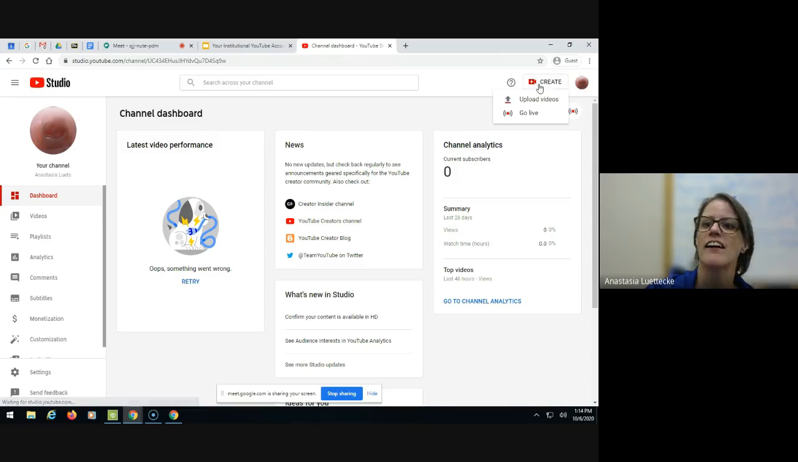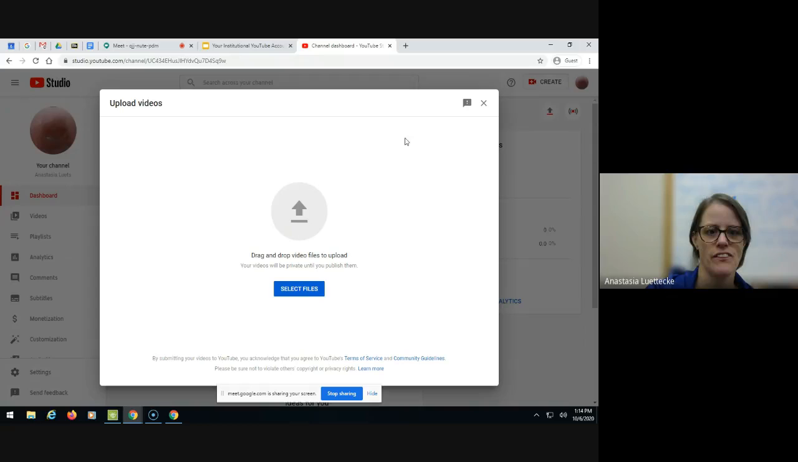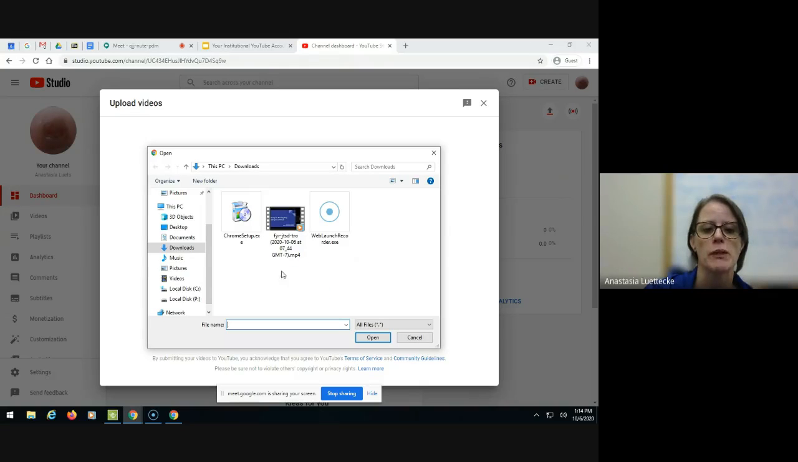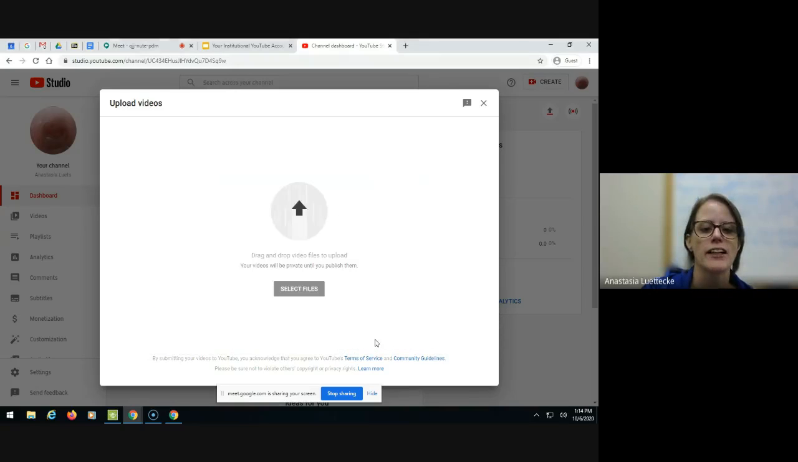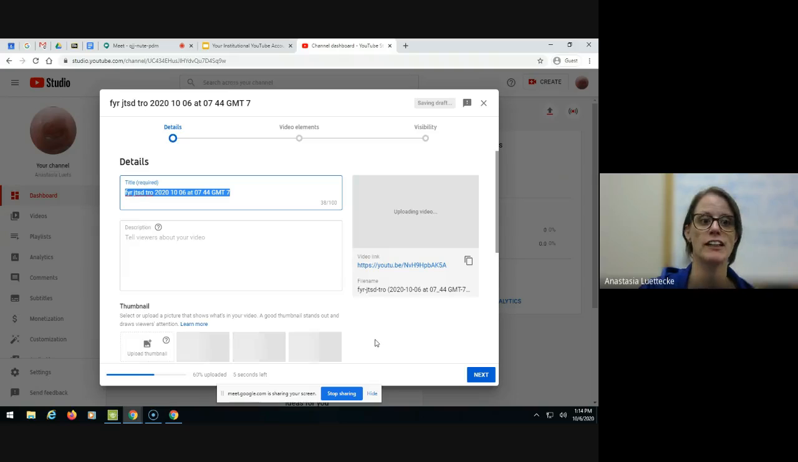Create, upload videos, and then select the file that you want from wherever it's going to be. I have an MP4 right here because I downloaded it. So I don't want to put that one because it's incredibly long. But this is how I would select my video, and it will go ahead and pull it in.